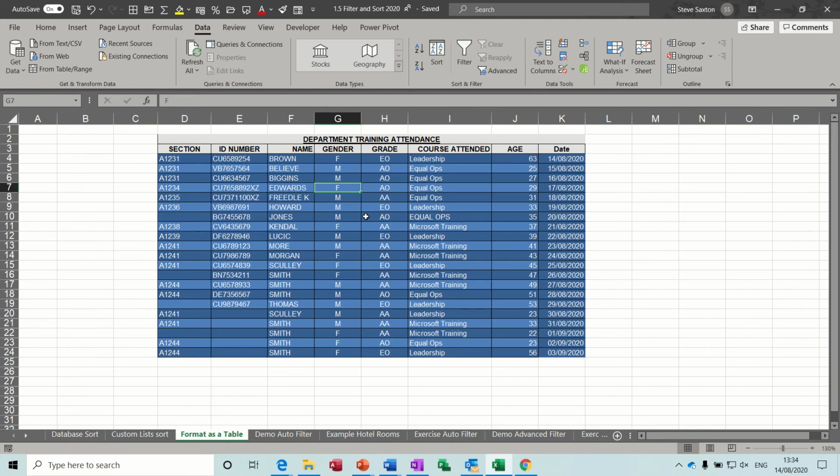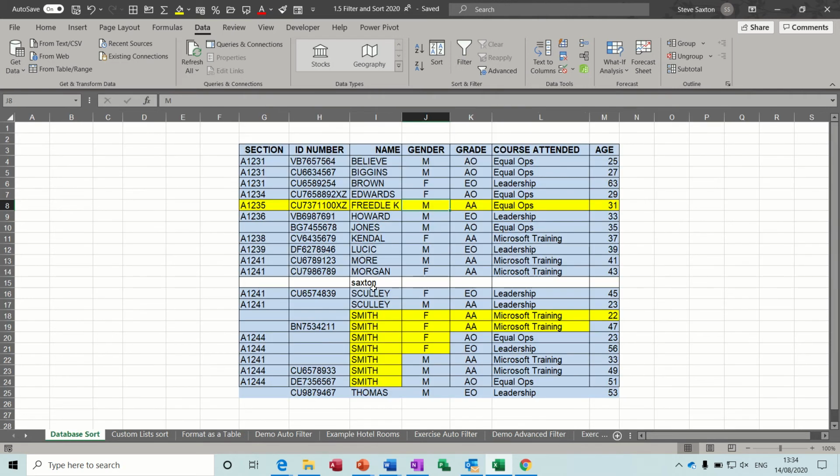So when you format something as a table, you automatically get the filter icons that appear on the top titles there, and the formatting is carried on. So if I add an extra column or a row, it will pick up this. Whereas when we did that, it did not pick anything up, it just remained white. Watch what happens here.